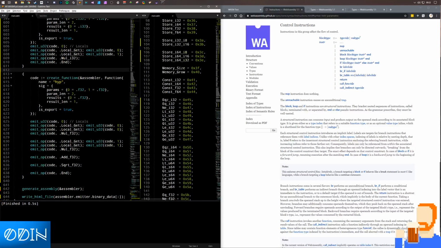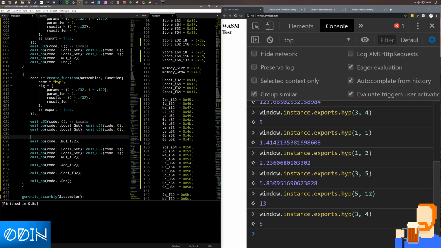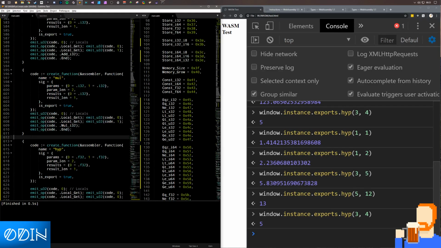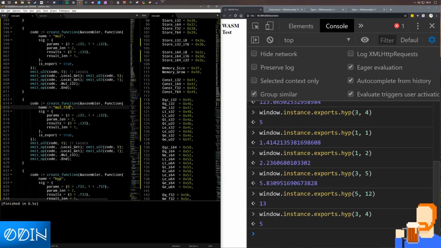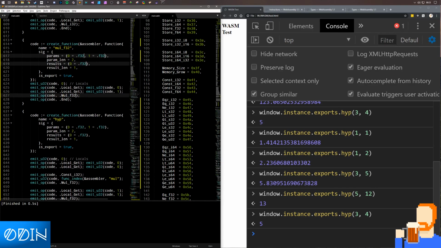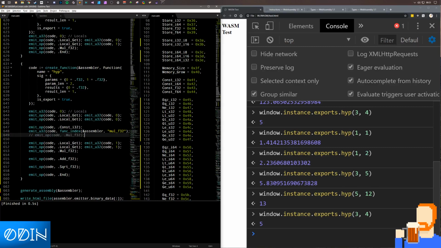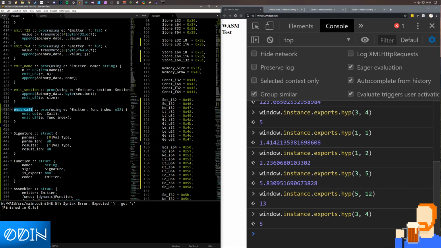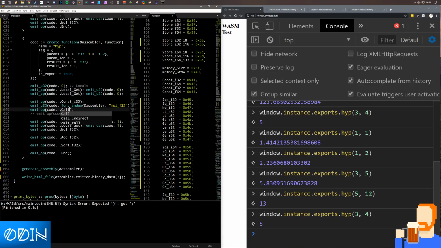So just to make that perfectly clear, what that means is instead of doing this, you could emit opcode const i32 in this case, and then emit u32 of the func index. Assembler mul, but we want to create a mul 32. In fact, actually, let's make that. That was simple. How simple was that? We call that mul 32, and what we then do, instead of this, we emit call. No, we emit call indirect.